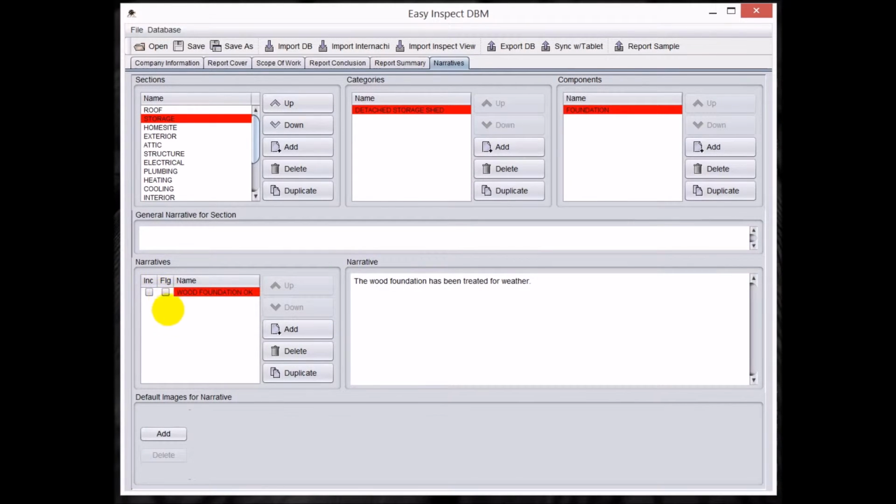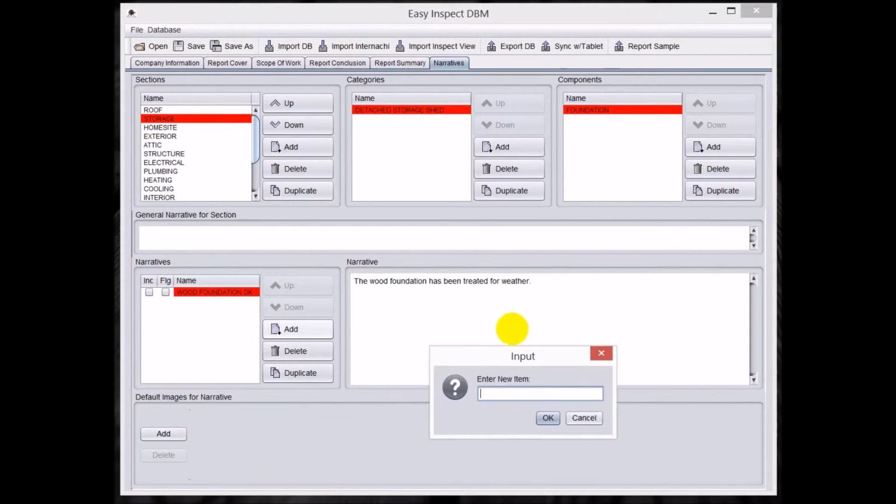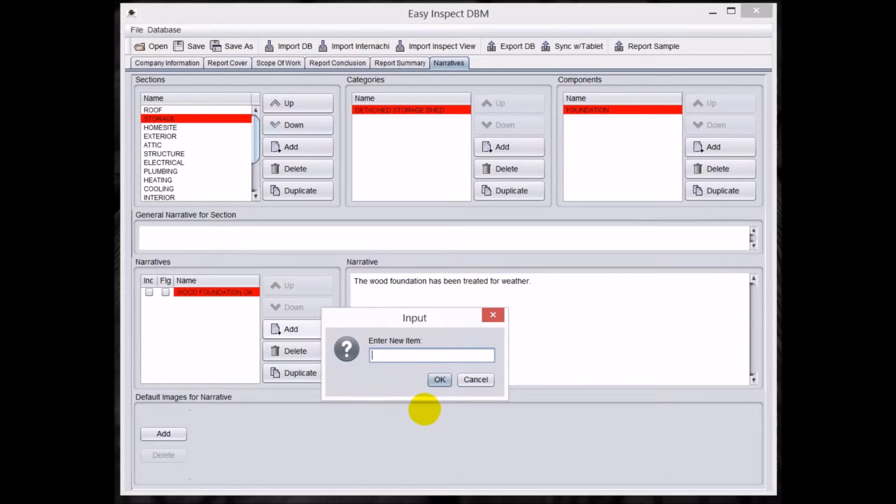Again, this is just an example, just showing you that you can edit any narratives that you import. I want that included, I don't want it included. Every time that that's selected, hit the add button. Now I'm going to add another narrative, and you can add 50 narratives if you wanted to.